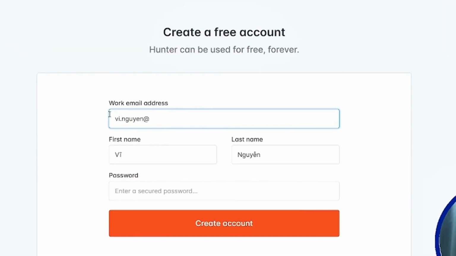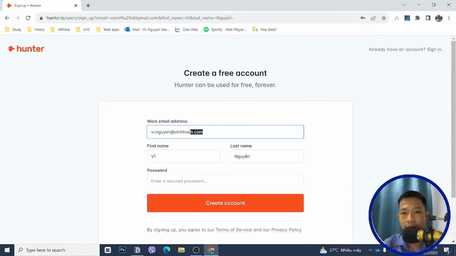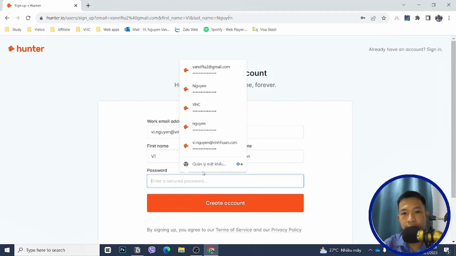Vi uses the email of the company Vi is currently working for. As long as the email domain is not Gmail or Hotmail, but rather the name of a company website, that's fine. Then you continue. You fill in the password.